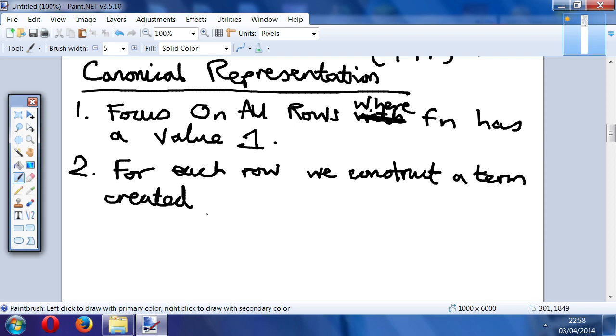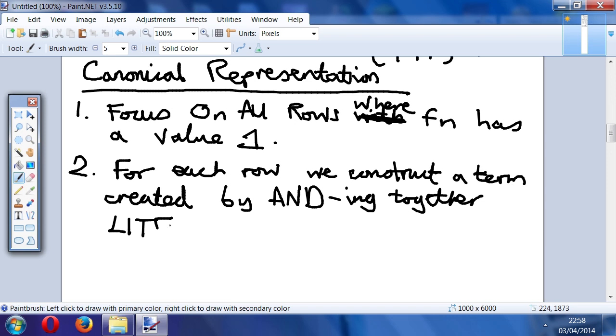So for each row, we construct a term, but at the same time, I find it incredibly difficult. We construct a term created by handing together literals. I've only actually really used that term when I thought about Java strings. I don't know if that's anything to do with it. I'm not going to focus on that. I don't want to focus on Java at all, really. And together literals. So literal is defined as variables or their negations.